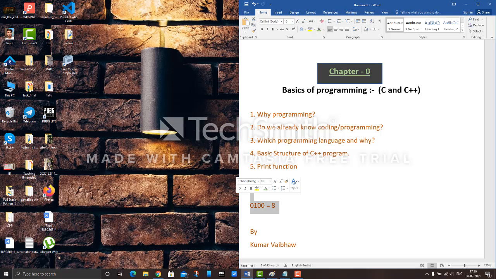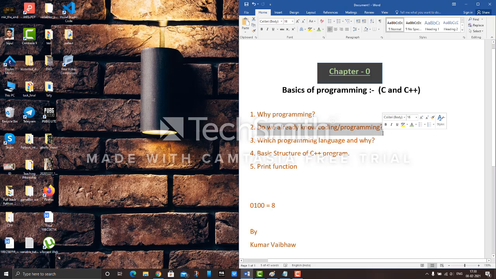Next thing, do we already know programming or coding? Okay, what do I mean by coding first? If we communicate in English or Hindi, then that is called the verbal medium of communication. If you write it in a specific way, then that is called the written way of communication. As of now, computers only understand the written form of programming, that is also called coding.